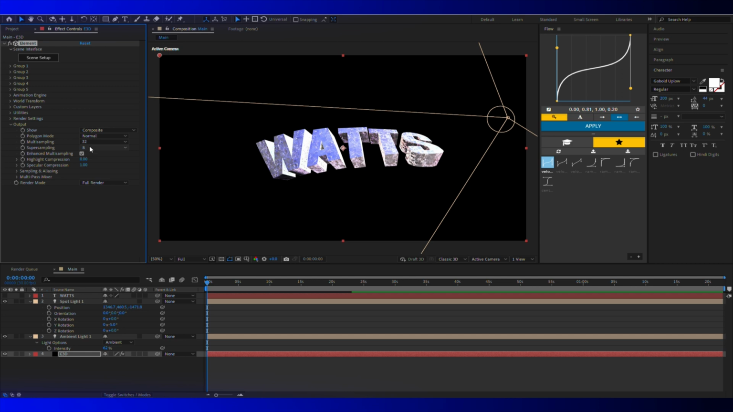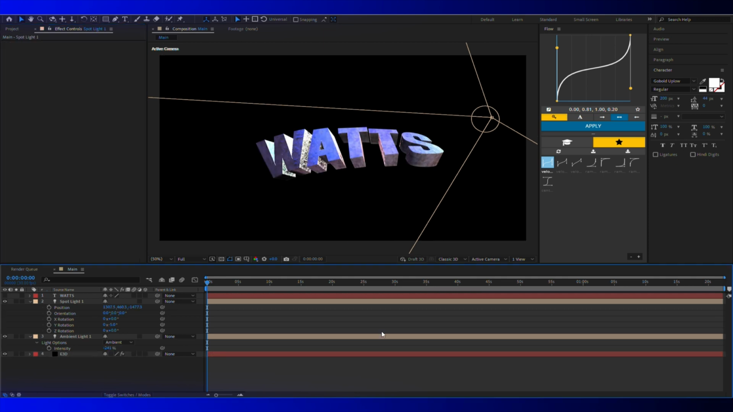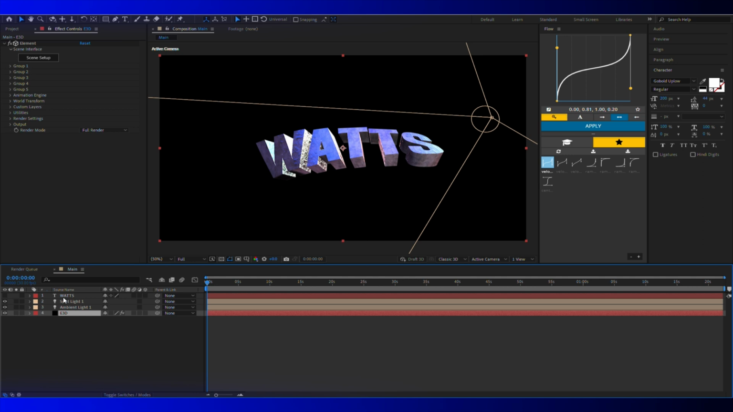Now I noticed that the super sampling was making my text look a little bit weird, so I decided to turn it off. Now that we've added a light to our text, it looks a lot better. Now the next thing that we can do to give our text that extra little spice is add some effects.